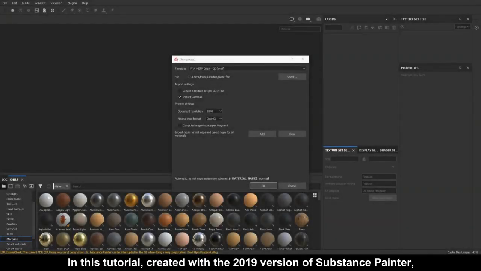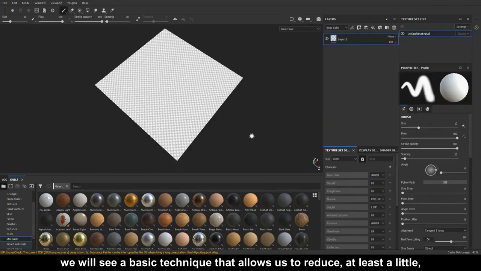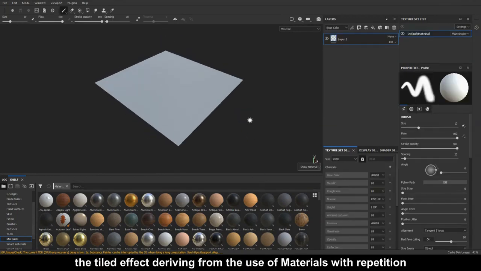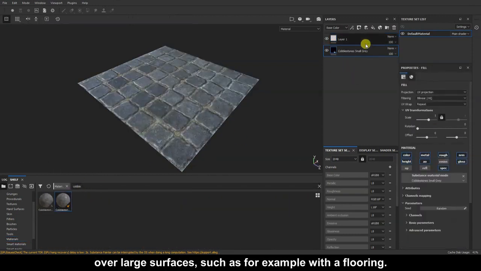Hello everyone. In this tutorial, created with the 2019 version of Substance Painter, we will see a basic technique that allows us to reduce, at least a little, the tiled effect deriving from the use of materials with repetition over large surfaces, such as for example with a flooring.